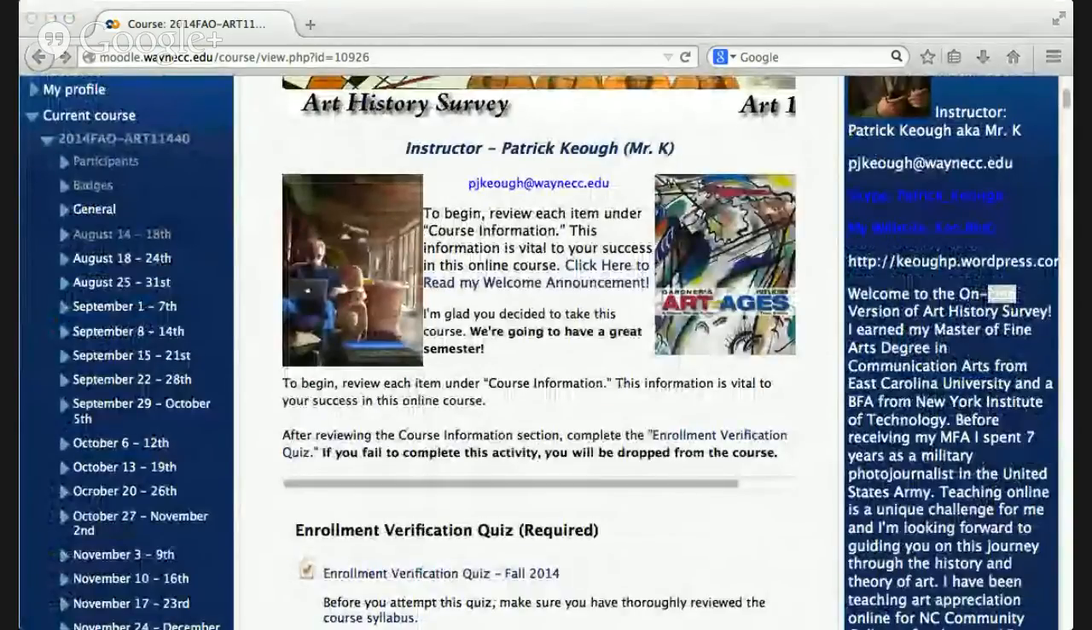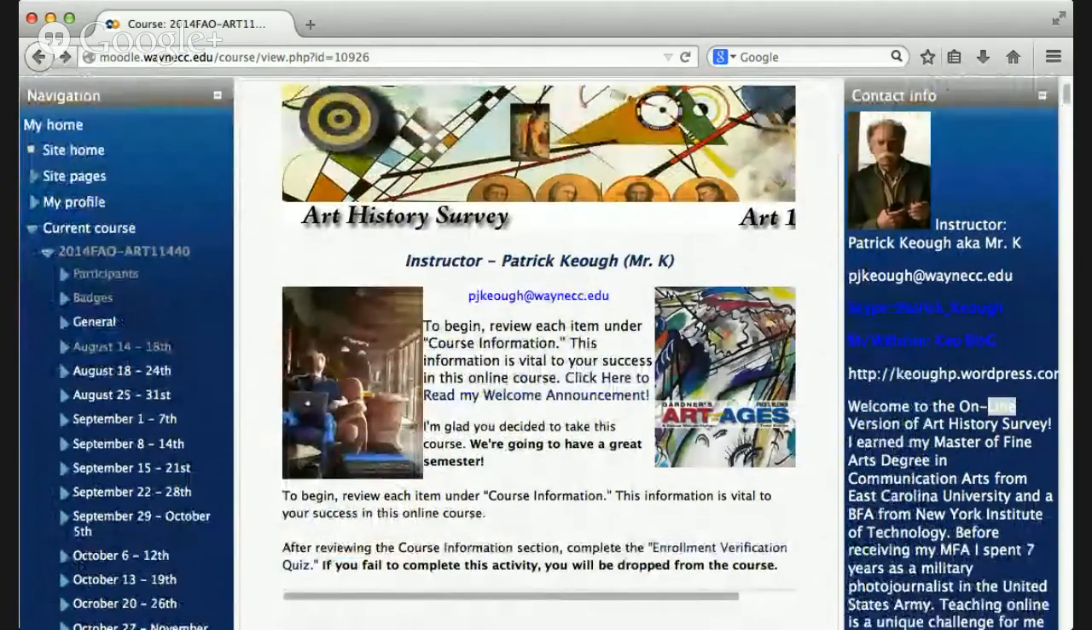I really want you to succeed in this class. And if you look on the right side at the top, all the information about your instructor, Mr. K, is right there on the right. I am a retired instructor. I've been teaching for the community colleges since 1980. I've been teaching for Wayne for over 10 years, and I've been teaching art history and art appreciation for about 25 years, and I have an MFA from East Carolina University, and now I work for community colleges around the state.